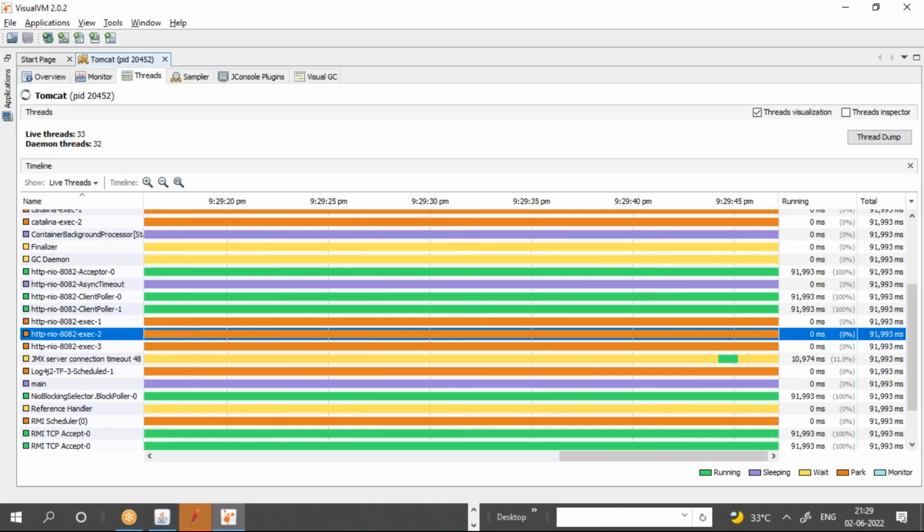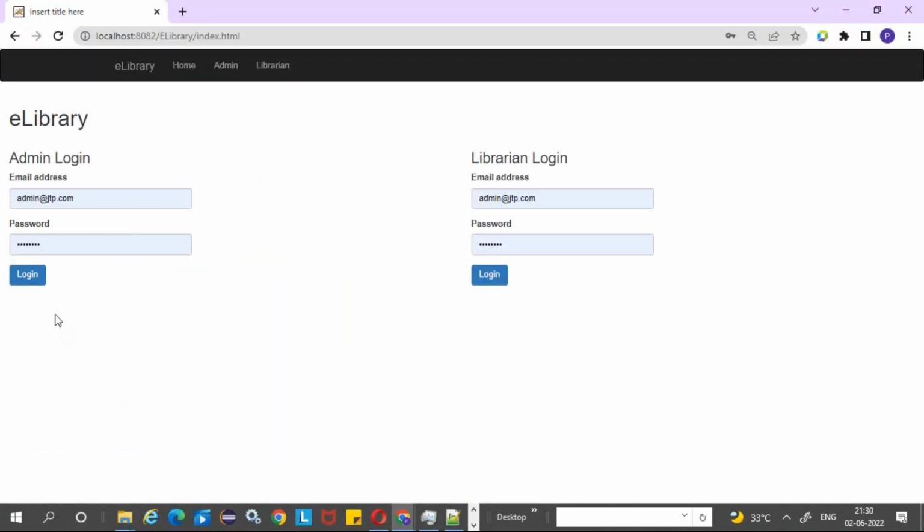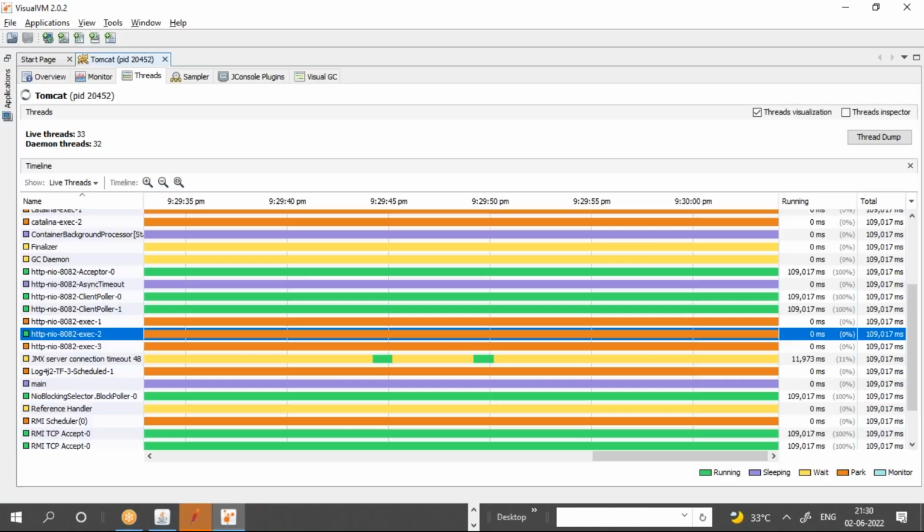You can think of it like your Swiggy delivery person just waiting in a parking lot. Nobody has sent a request. It is just waiting for a request. All 3 threads are in an idle state or parking state. Now let me do a login. Just one login. Now you see one of the threads goes active.